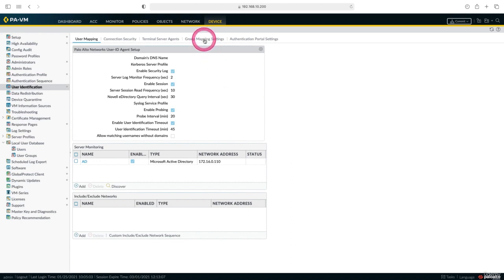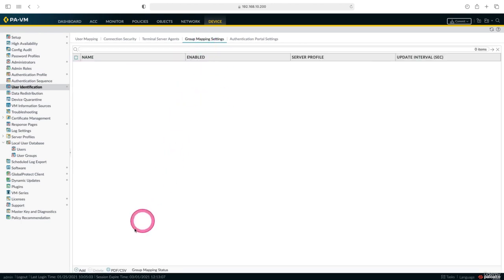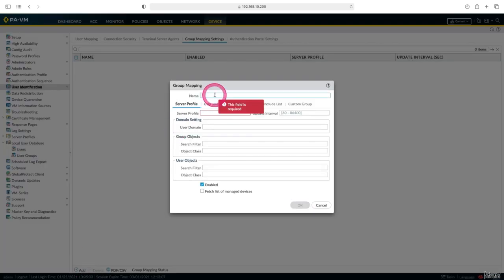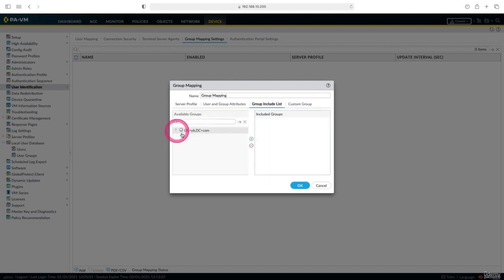Now let's come to Group Mapping and create a new group mapping by clicking Add. Let's name it Group Mapping. Let's choose our server profile from here. After selecting the LDAP profile, we need to go to the Group Include list and add the user groups here. When we create a rule under the Policy tab, we will be able to see the user groups we have added here in the Source Users section.